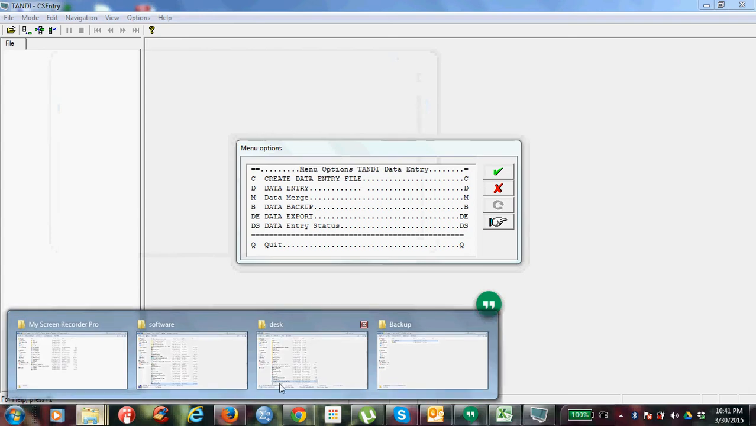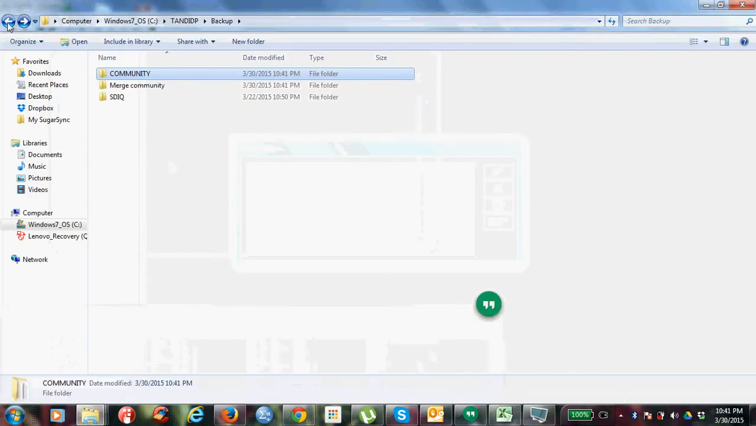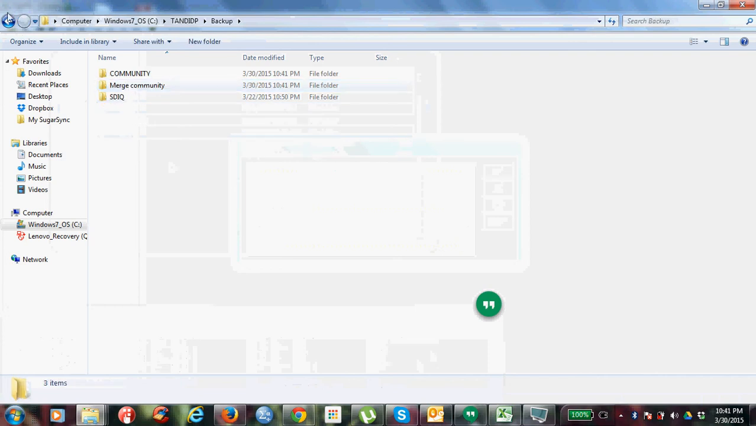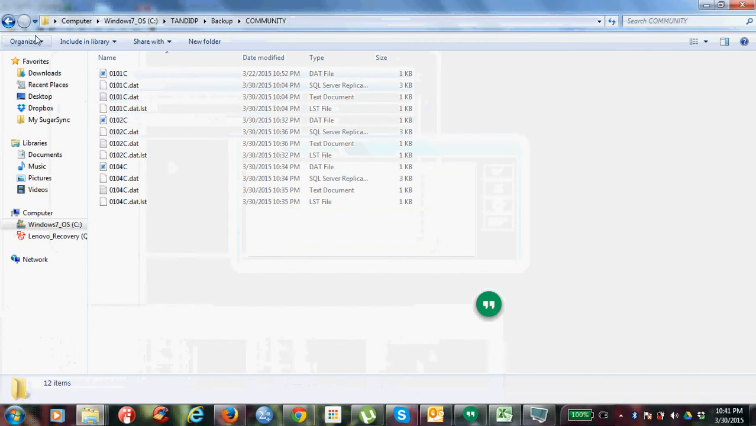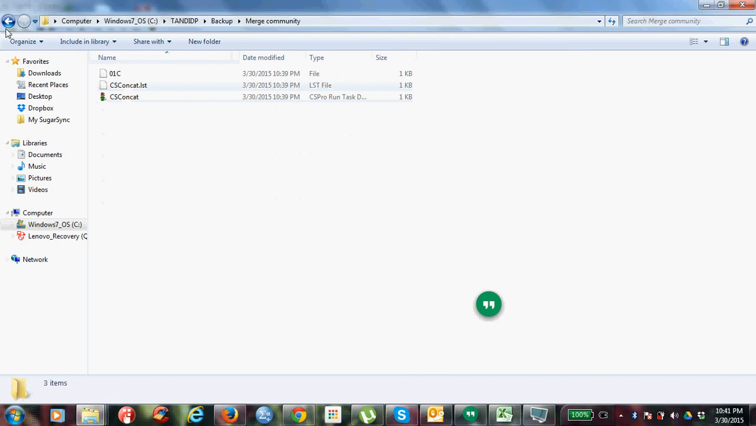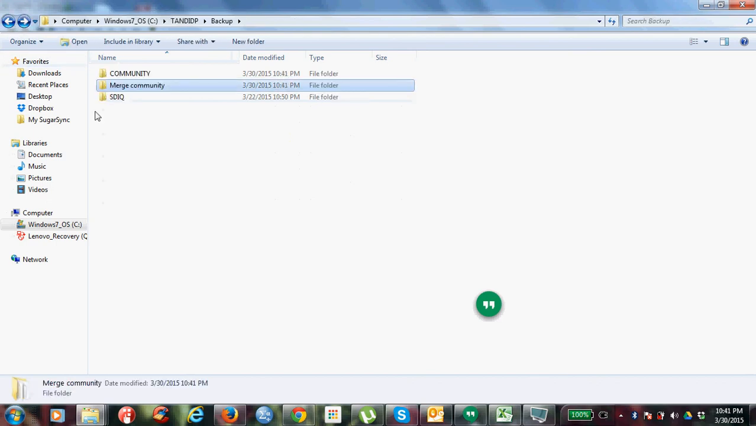If you go to the same folder, the Tandy backup folder, you will find all the community questionnaire files. Previously it was empty. Now you can find the merged community file, everything has been backed up. So every day it will take a backup of all the files for safety purposes.